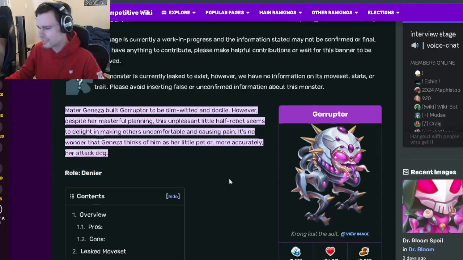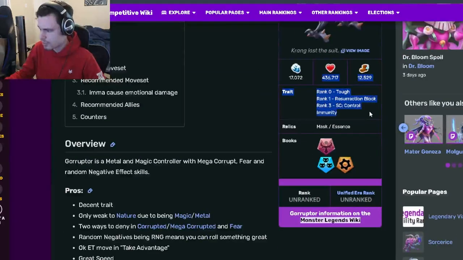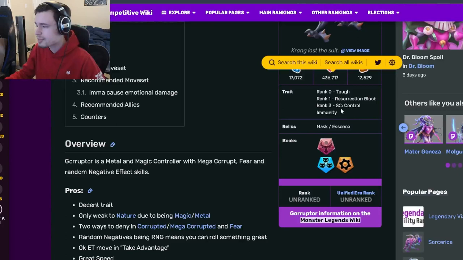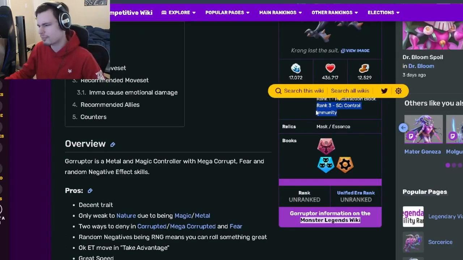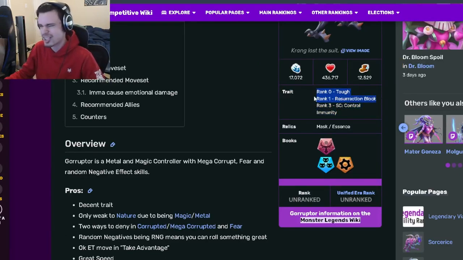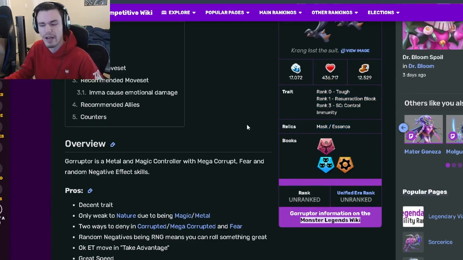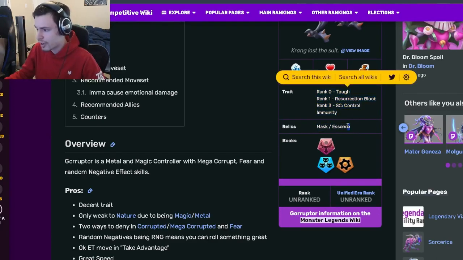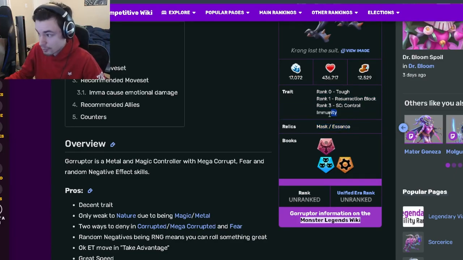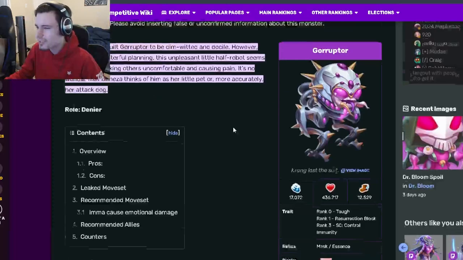Alright, so GORRUPTOR is a denier, and his traits are tough, resurrection block, and control immunity. His best trait is definitely his rank 3, so try to get him to rank 3 if you can. The other two traits are just kind of bad. And then his relics are mask and essence, which are actually really good relics. So yeah, great traits if you can get him to rank 3, and then great relics. Pretty decent monster so far.